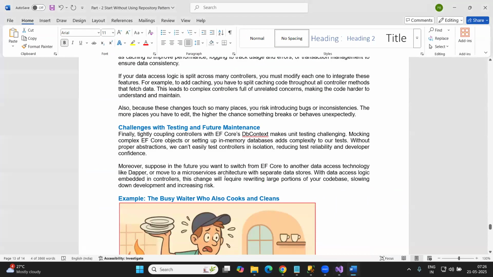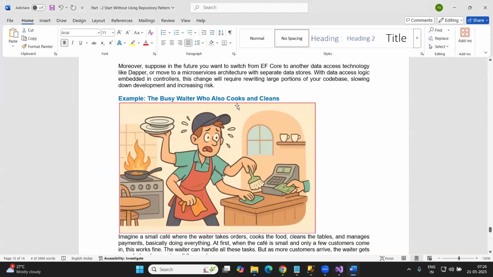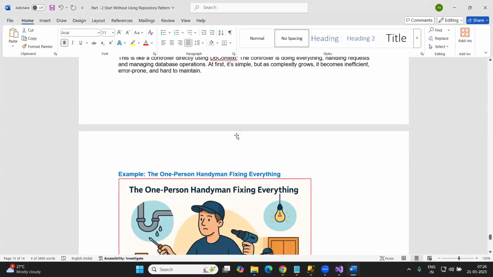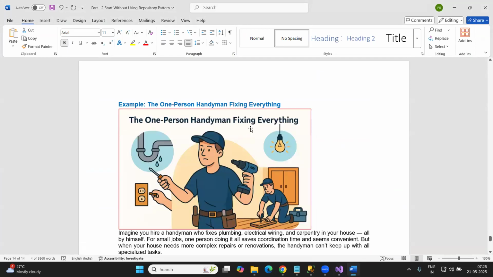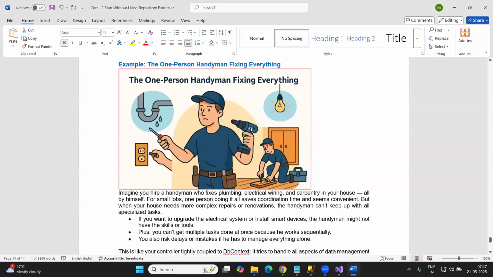So these are the problems. You can see the busy waiter who also cooks and cleans, the example I have given. For example, your home has multiple issues: an electrical issue, a plumbing issue, a carpenter issue, and you hire someone who does all these things. You can see the multi-talented person. If each job takes less time, fixing the issue immediately is fine. But if each responsibility takes more time, can he handle all of it in time?